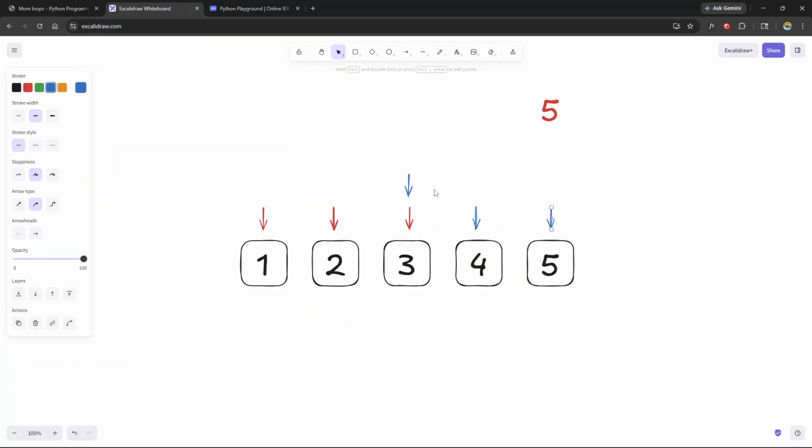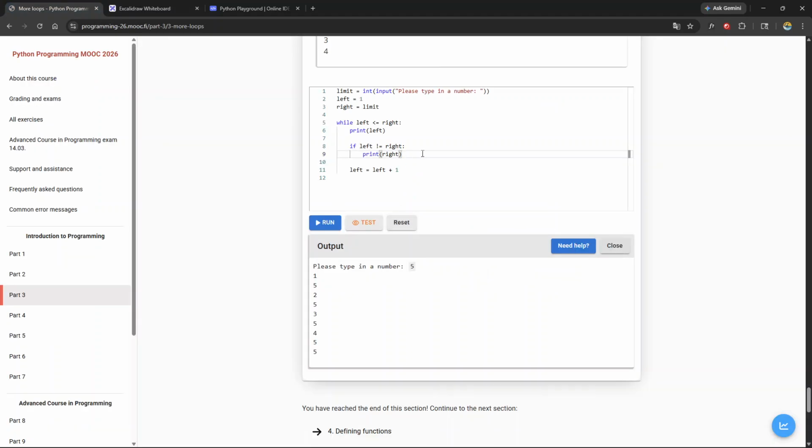Because remember, in our diagram, our red arrow has to move to the right while our blue arrow has to move to the left. So they have to get to a converging point. We need to tell Python that that's what we want to do. We want to move our right-hand side tracker down. So here we're incrementing our left arrow by 1, and we need to decrement our right tracker by 1.